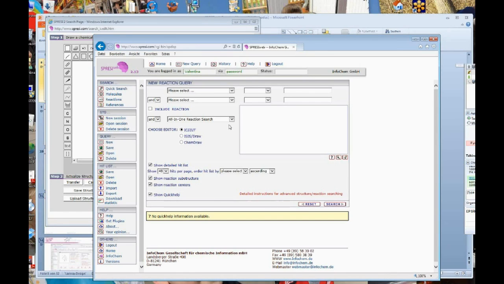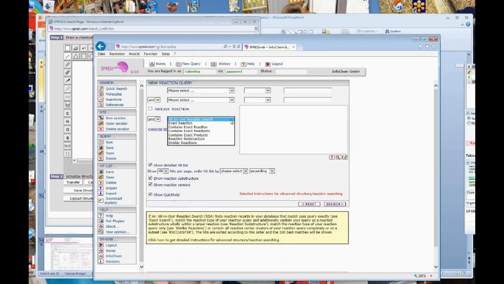For what concerns the search operators, again, we have an all-in-one reaction search, which combines exact search, substructure search, and similarity search for reactions. We also have operators such as contains exact reaction or exact reactant, exact product.